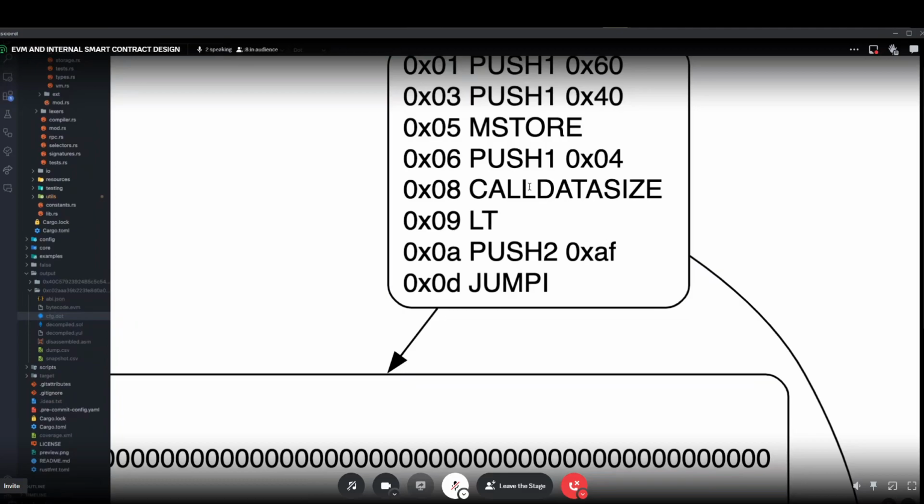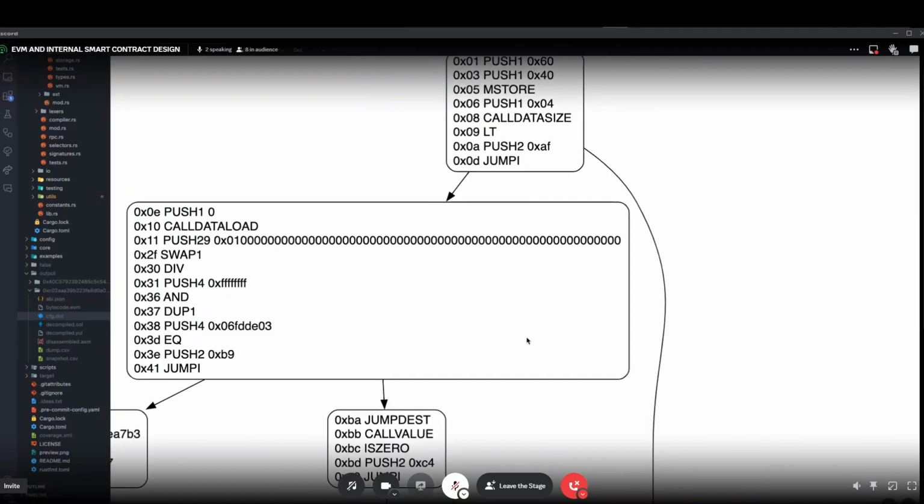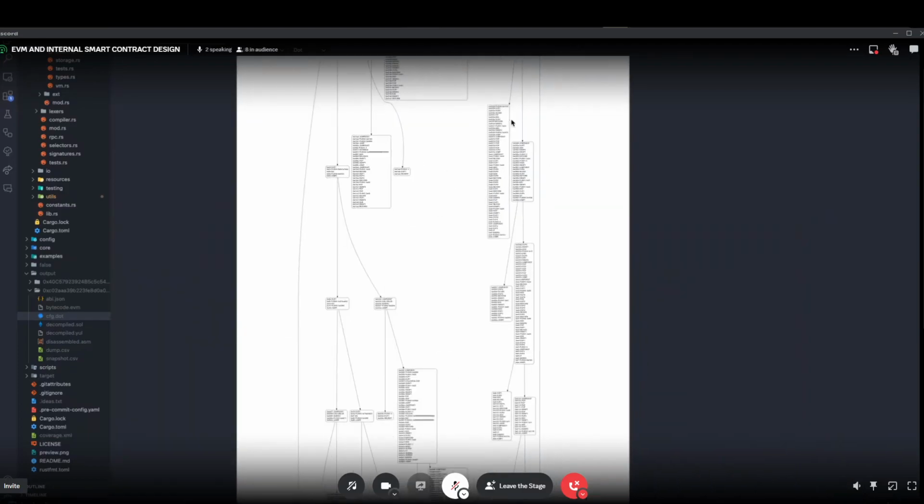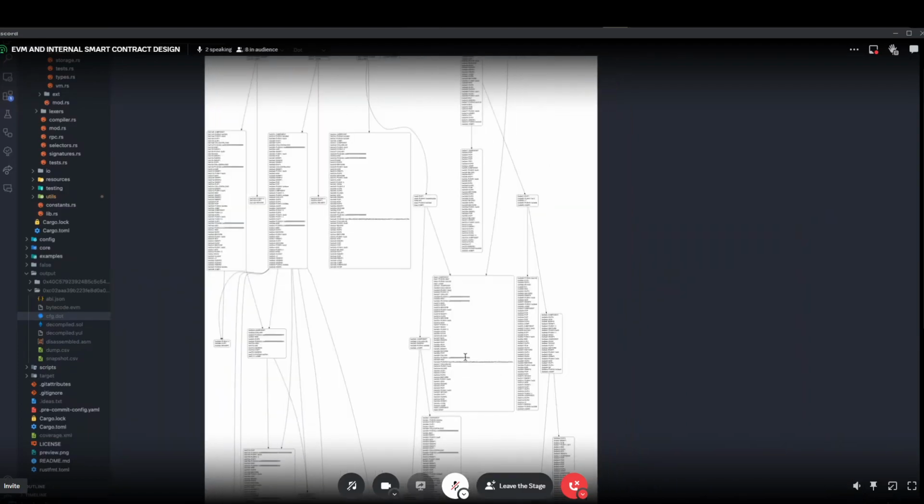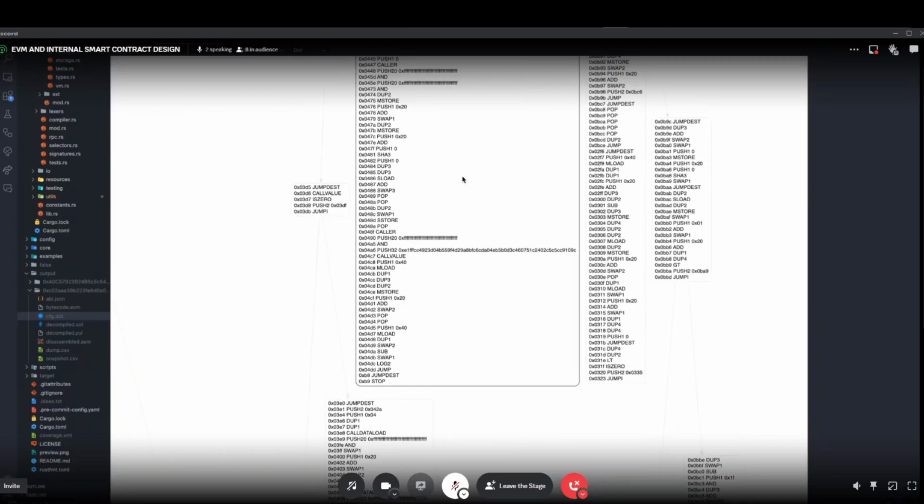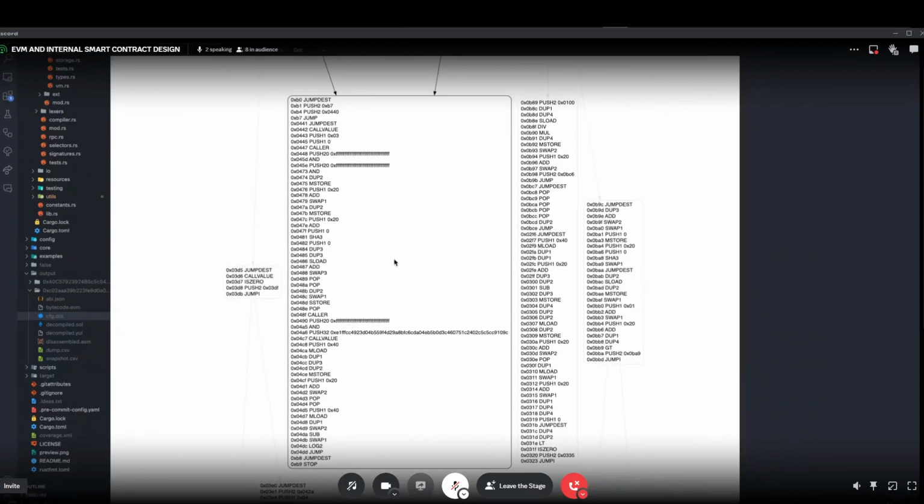Check call data size. And if call data size is less than 4, we're going to jump somewhere. And where are we going to jump? All the way down here. We jump here, which is the fallback function. If you've ever used Solidity, if you try to call something and that call doesn't exist, you can go to a fallback function. So in wrapped ether, this is the fallback.